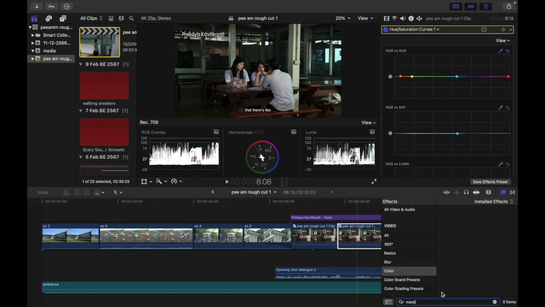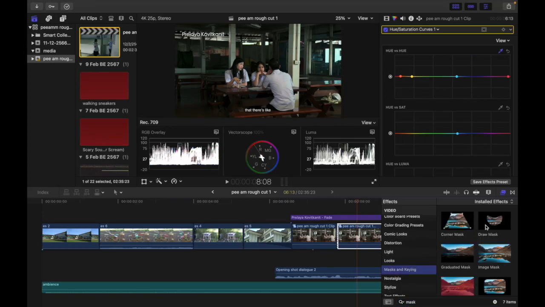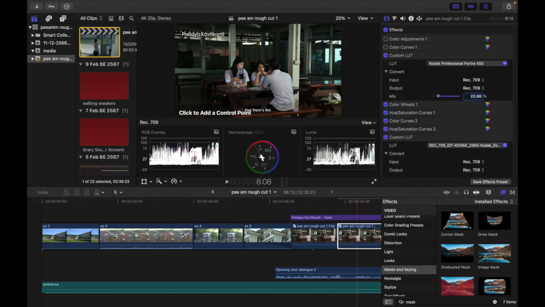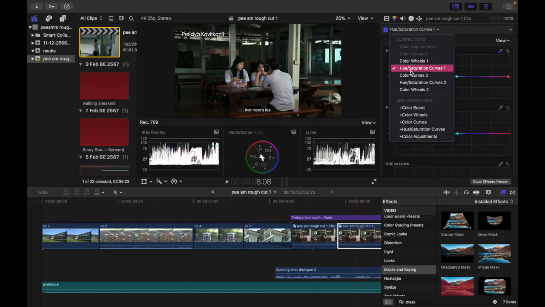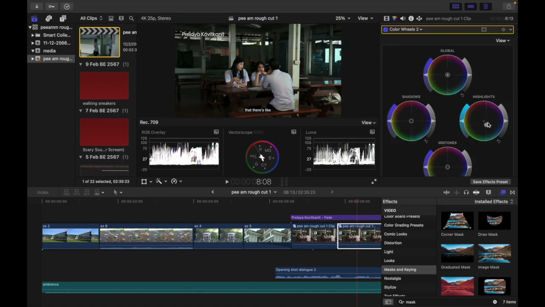As Final Cut Pro conveniently has a skin tone line, I can just add a mask on the face of the character and then look at the indicator. The color wheel also allows me to play around with color temperatures. As you can see, I drag the highlights to blue, which will make the shot more cool and eerie.